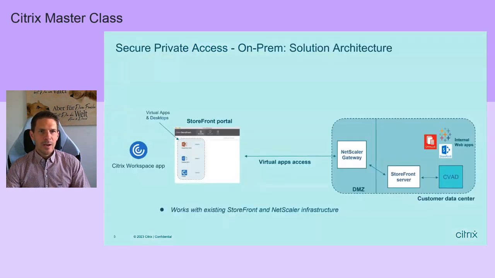So let's see how everything fits together in the SPA on-prem solution architecture. The architecture looks the same as we leverage the components used for virtual apps and desktops. A quick recap on how it works. Citrix Workspace app connects through the NetScaler Gateway, and apps are displayed in Citrix Workspace app. So looking at that architecture, it looks like nothing really new. So when does SPA come into this environment?